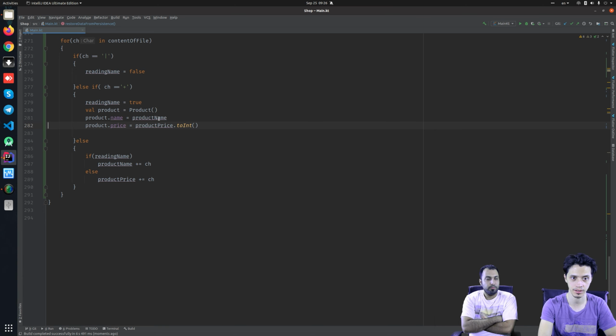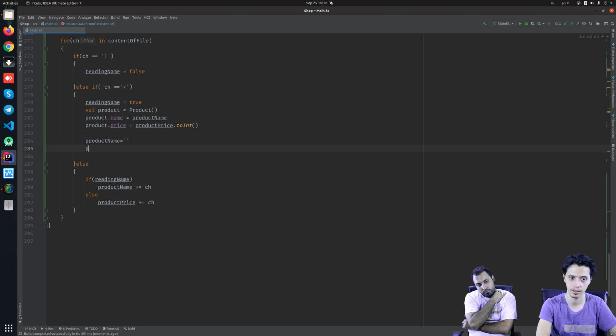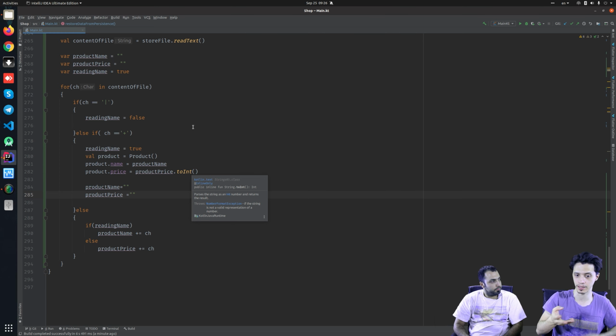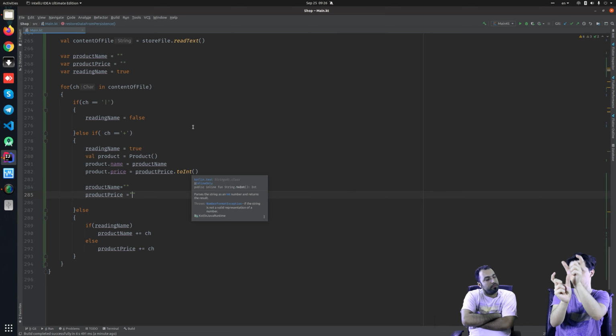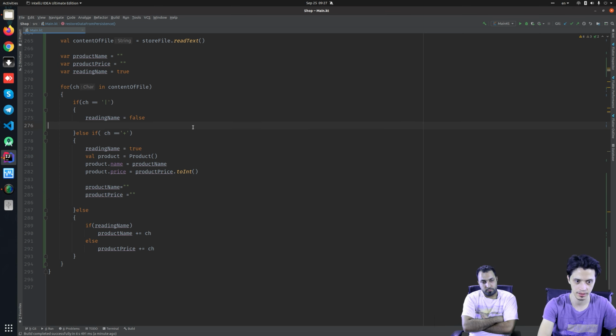After storing each piece, we have to empty the product name and the product price. Because if we don't do that, all the previous information and characters that have been stored will stay. We want to lose them for the new one. When we reach a plus sign, we want to empty the temporary variables that are holding the previous product name and price. We want to empty them out for the new one that we are going to read until the next plus sign. So let's run.